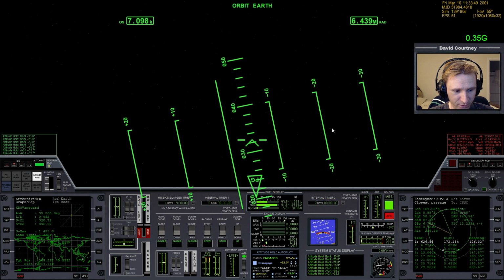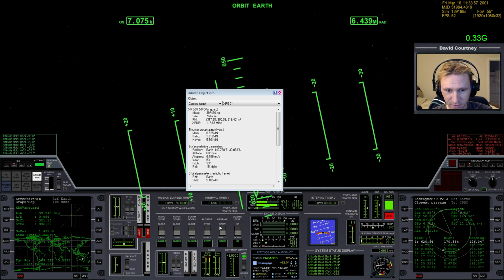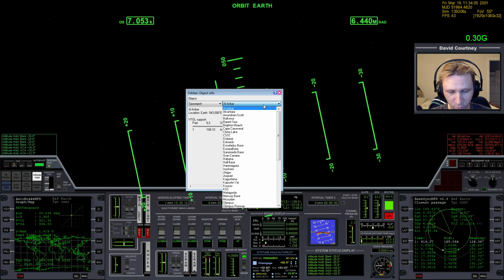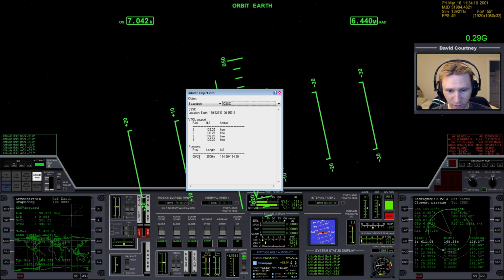Okay, there's something else I wanted to bring up. I want to know the runway alignment of CSSC. Unfortunately, GlideSlope 2 doesn't have CSSC in its database, so I can't use it. So let me bring up Spaceport CSSC. So the runway alignment for Carl Sagan Space Center is 9 and 27. So we'll just keep that in mind.